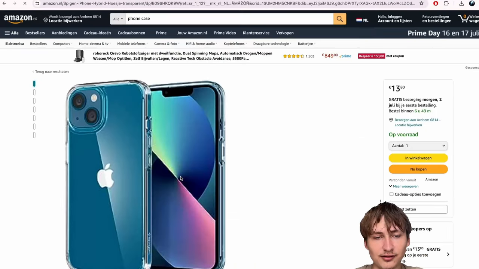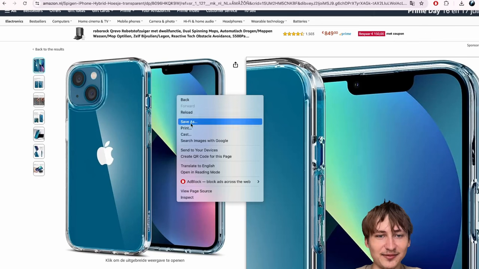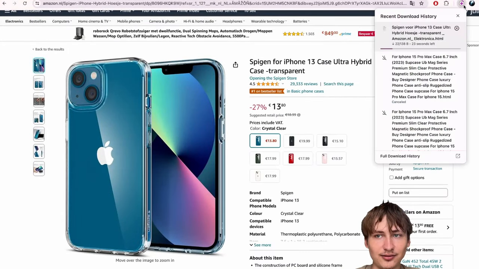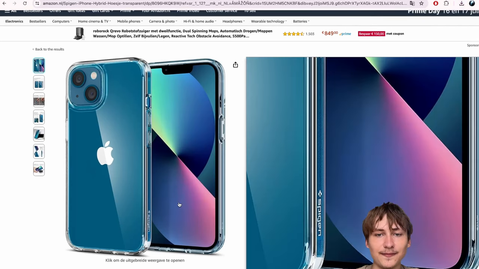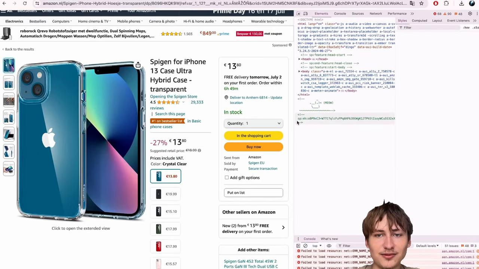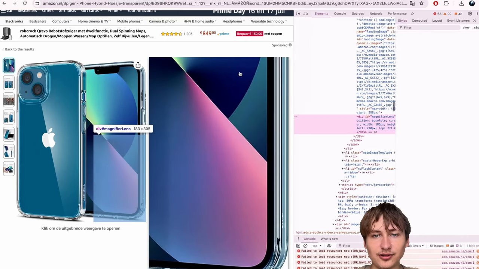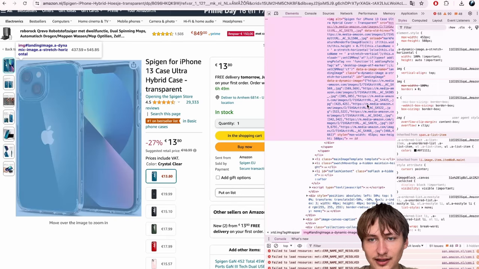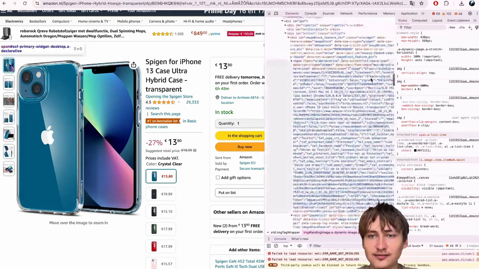All right, I think I'm going to try to use this one, Spigen. I just want to download the images. So I'm going to do save as, put it in downloads. Does it work? No, look, it downloads a whole HTML thing. I just want the image, come on. Why do they make it so tricky? If we look at what that element is, it's just this huge thing. And there kind of is a URL in here, but it's a pain in the butt to try to actually get it.